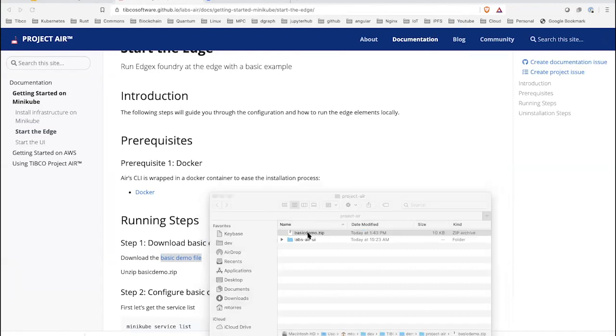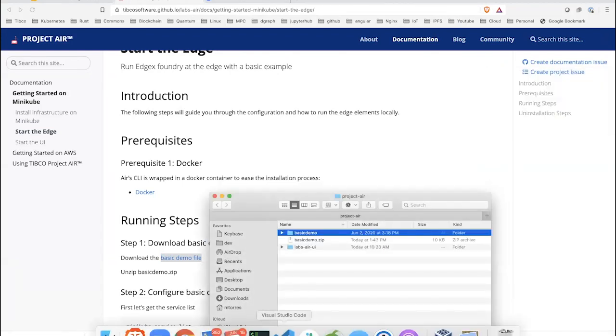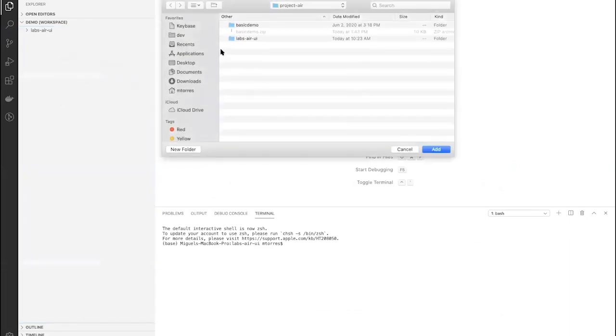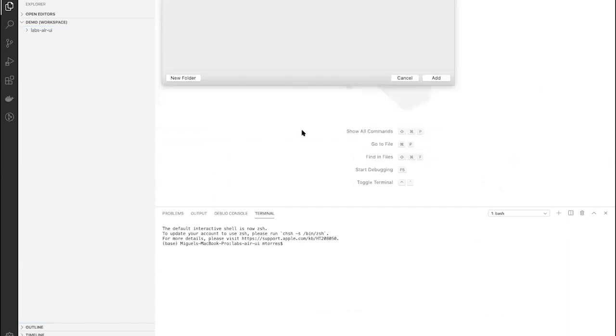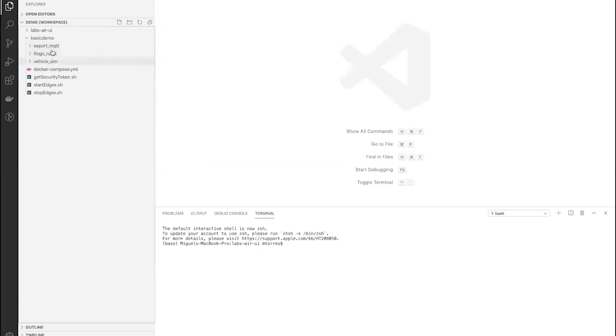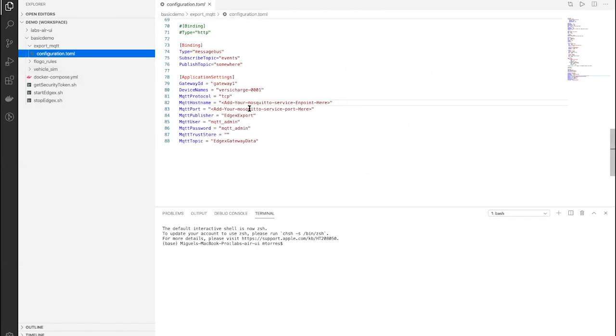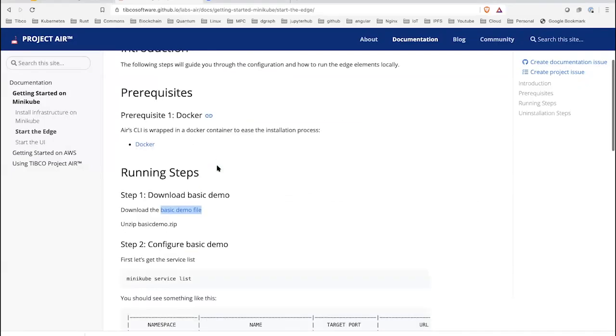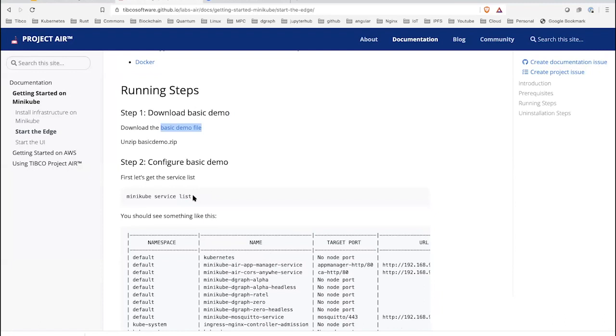So what we do is we unzip it, and what we can do is add a folder to a workspace to have a look at it, because we're going to have to change some configuration. Okay, so this is the basic demo with a few scripts that we will use later on. But the first thing we need to do is go into this export MQTT configuration and open it there.